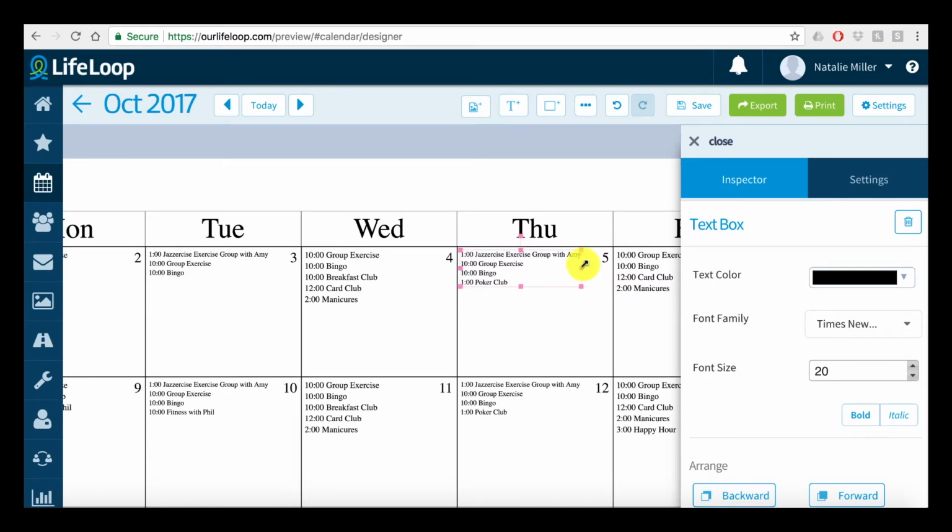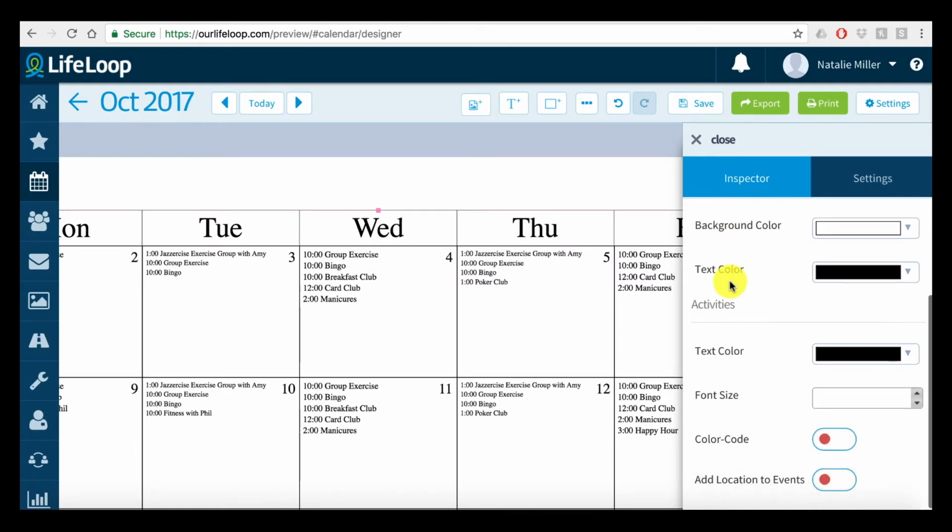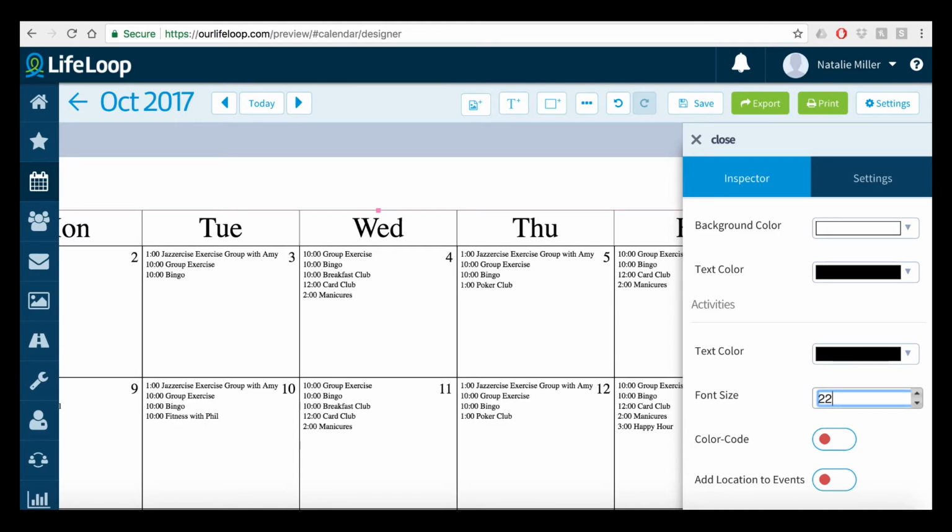The second update is the option to make all of the activities the same font size at the same time. I used to have to select individual days or hold my Shift key down and select multiple in order to do this. If I click on the border of my calendar and have my whole calendar selected, I will see in the inspector that I can go down to the Activities section and type in my desired font size. This will make all of my activities this desired size.